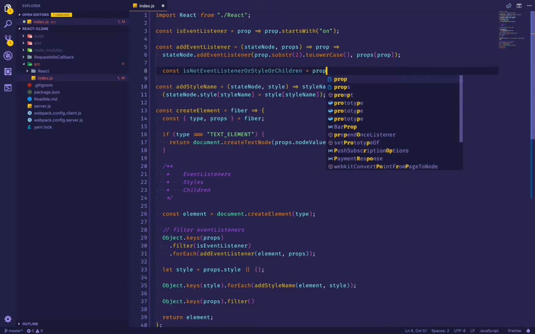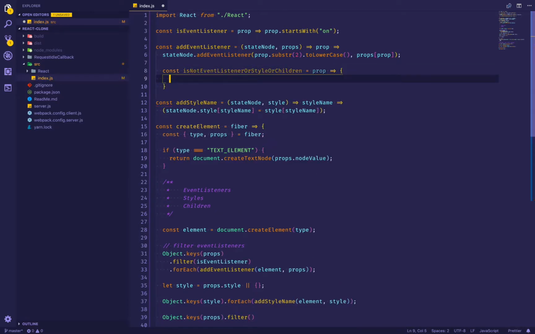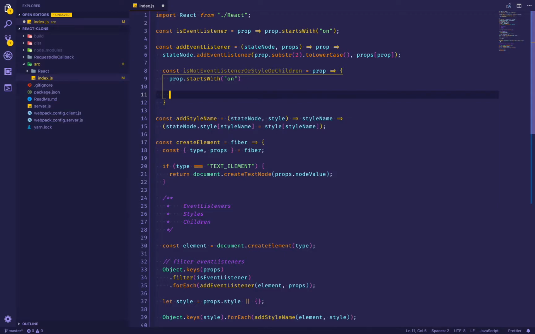We will have the prop, and what it will do is first it will check if it starts with on, then it can check if it's a style.